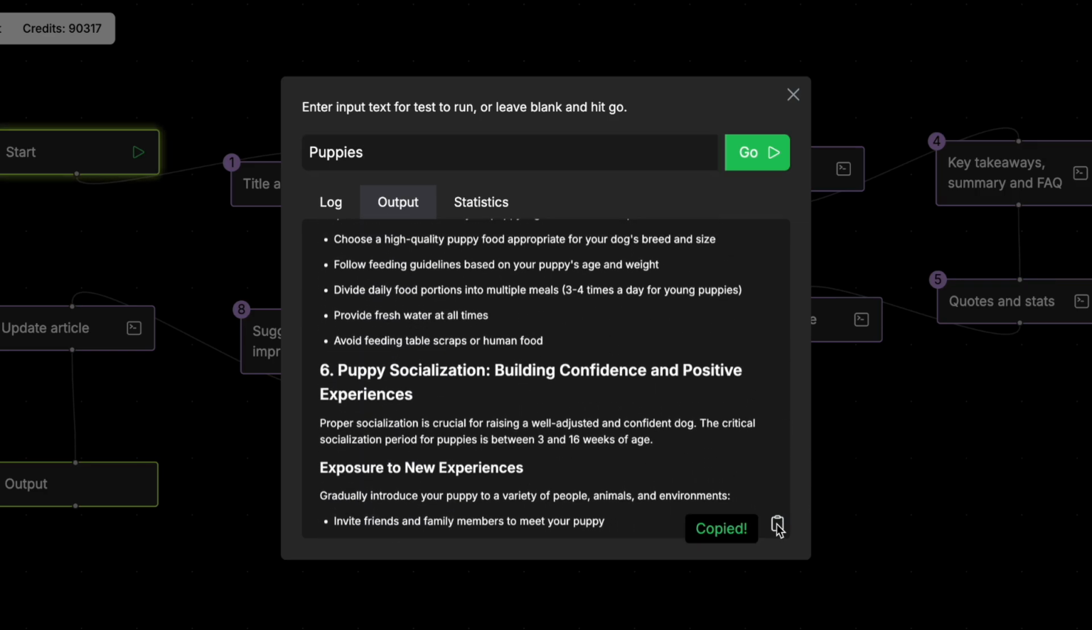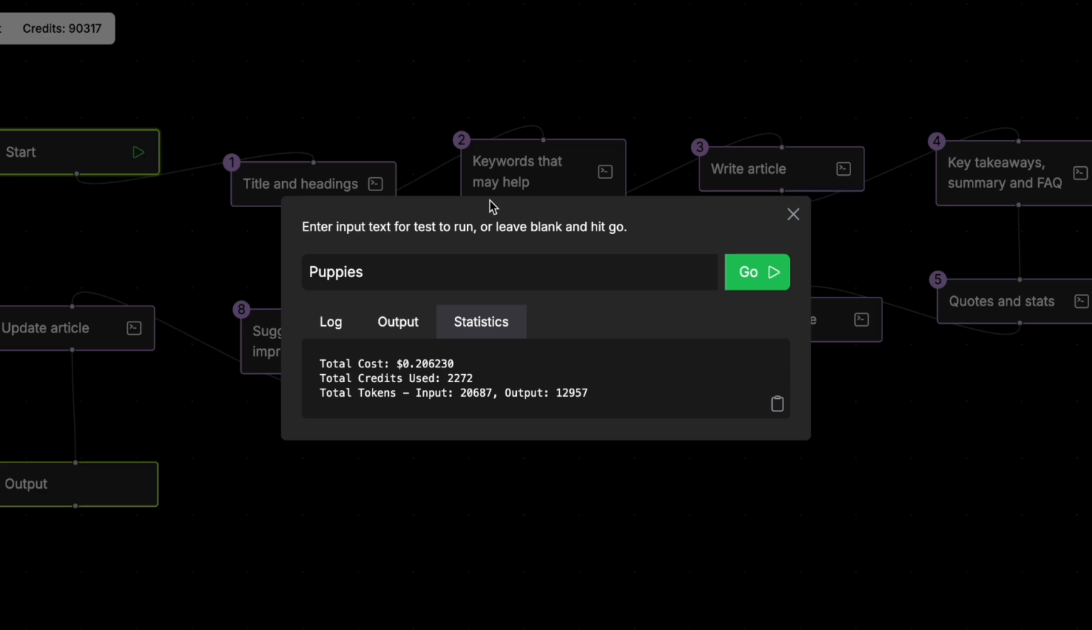So I can just copy that to the clipboard. I can see the statistics. It's cost me 20 cents because it's run so much data through so many models. There's like 20,687 input and 12,957 output there.